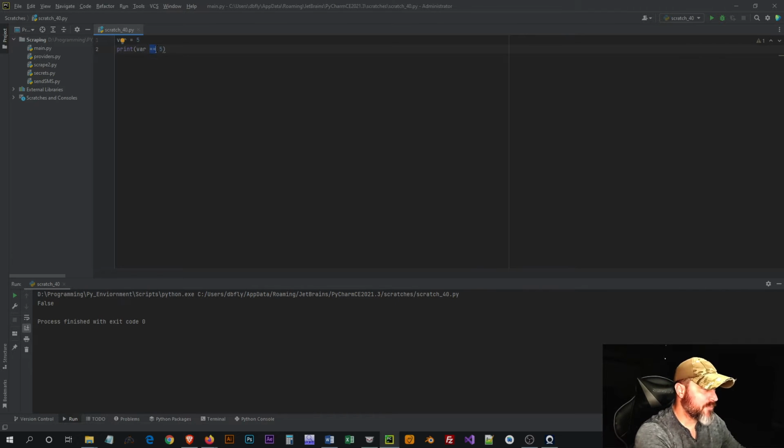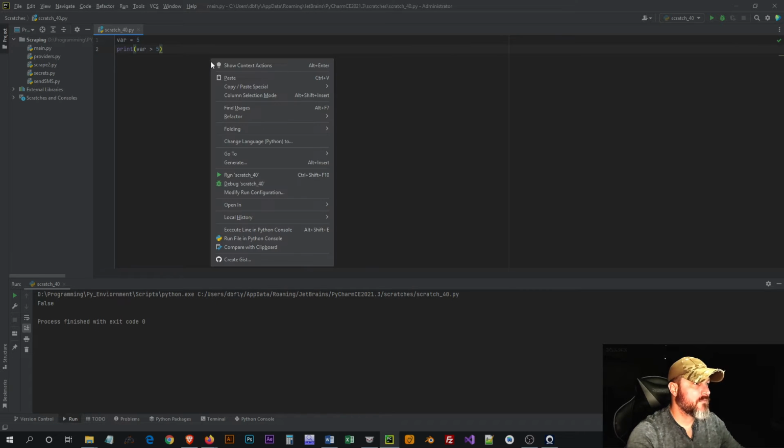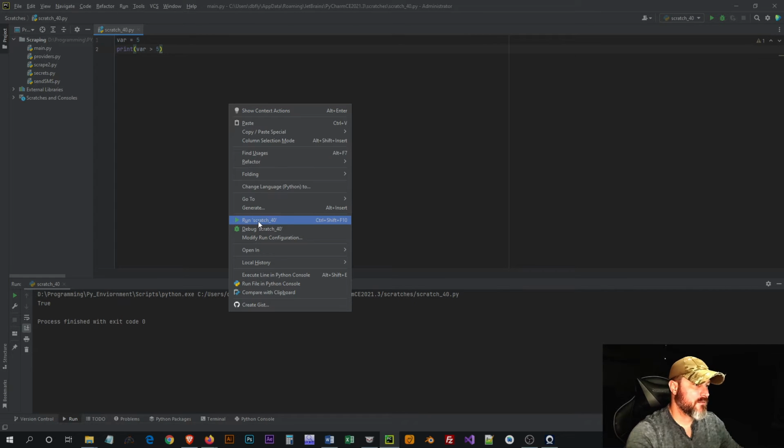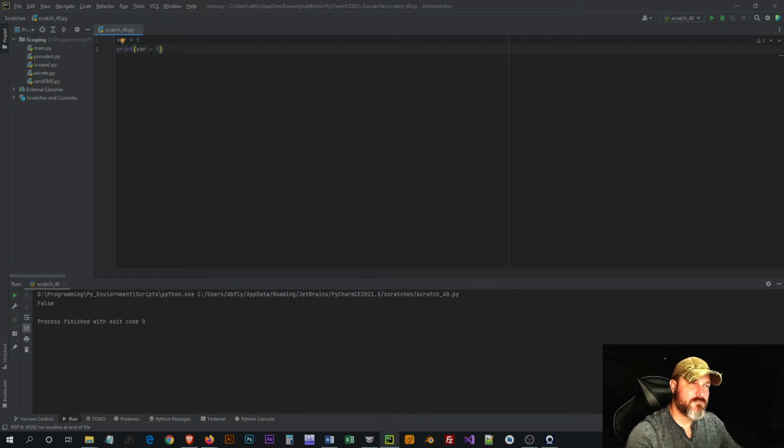There are lots of other operators. Well, not lots, but so let's say if the variable is greater than 5, it should print true, right? So if the variable is 6, which is greater than 5, it'll print true. If it's 5, what will it print? False. Because it's not greater than 5, it's equal to 5.